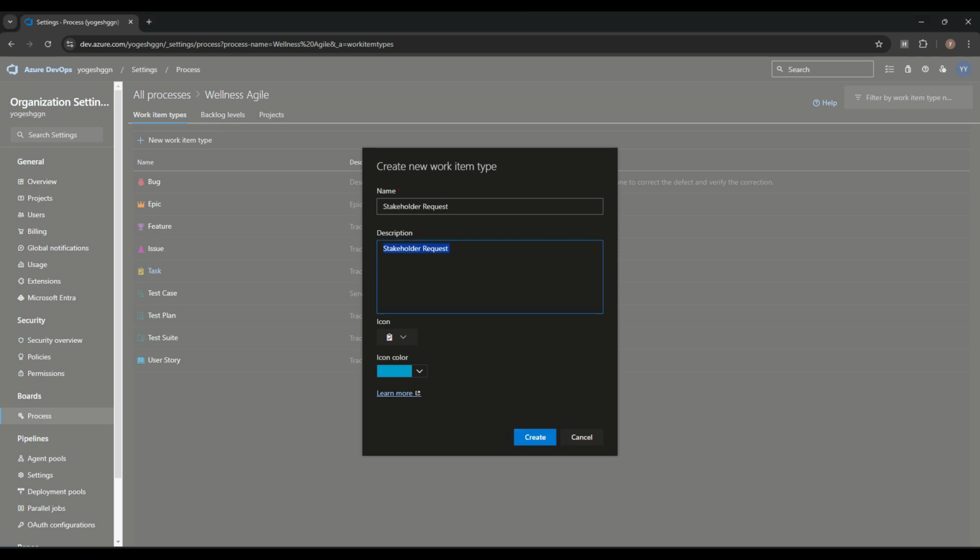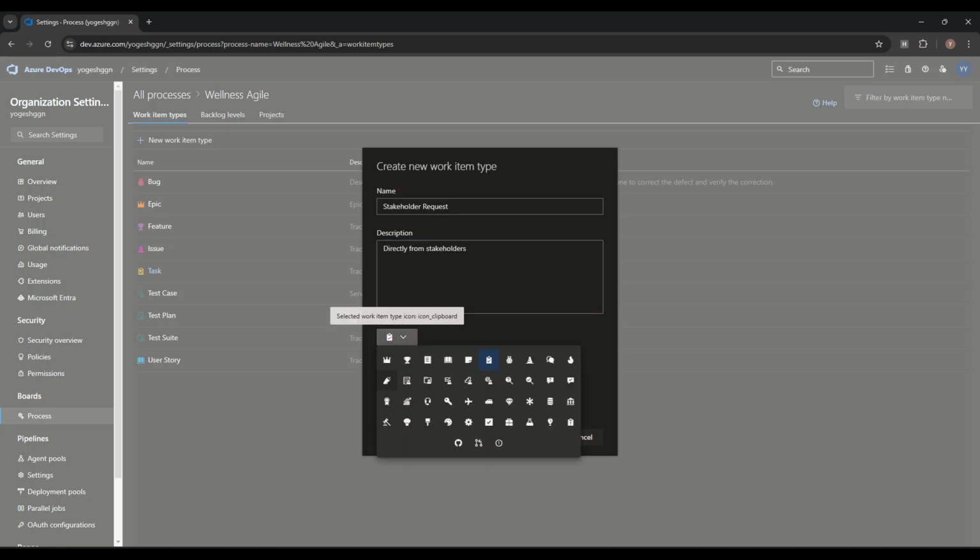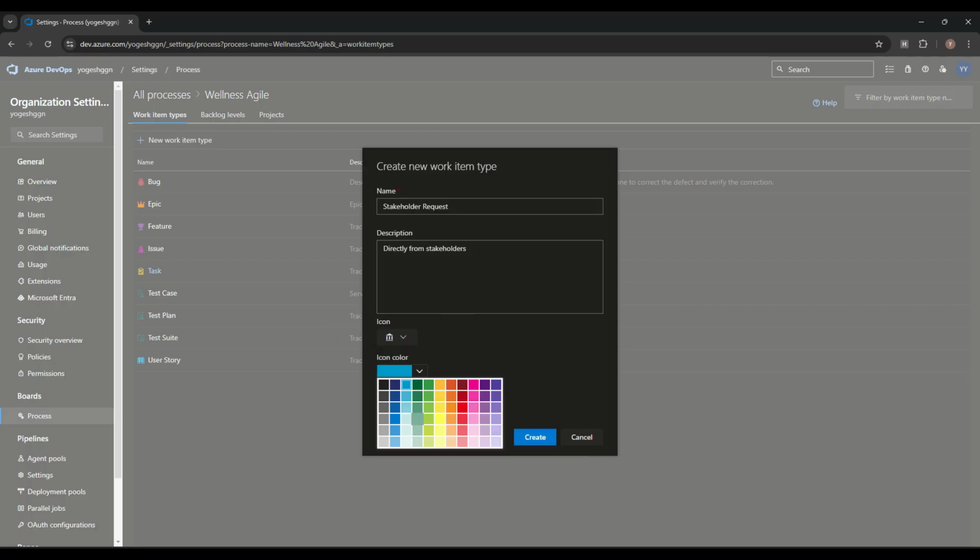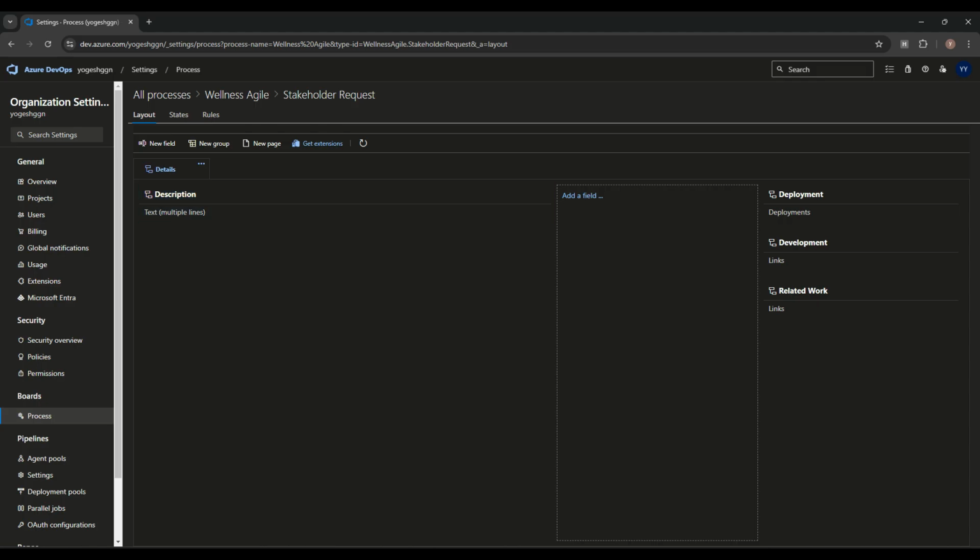Here I can simply write the description. This is optional, but still we can write it down. I can choose the icon. Suppose I choose this icon for stakeholder, and the icon color, we'll take this one. Okay, and create. So the new work item has come over here. Here we can design according to our needs. By default we have description. We can add more fields. We have development, deployment, and related task.